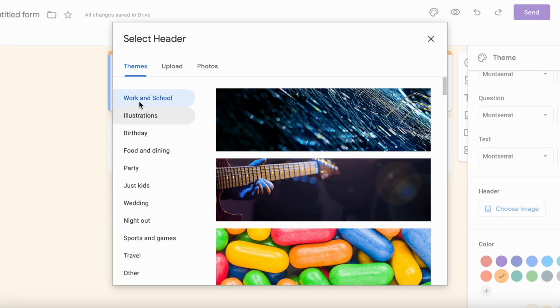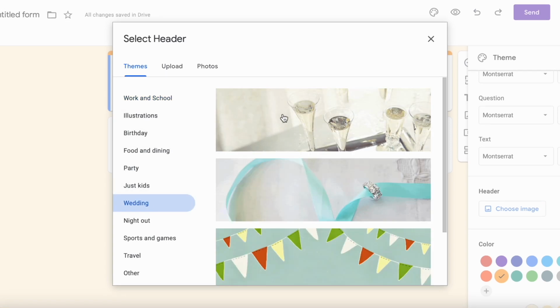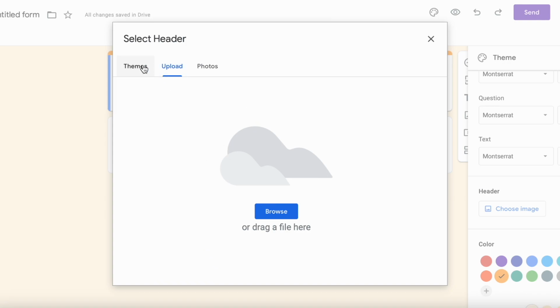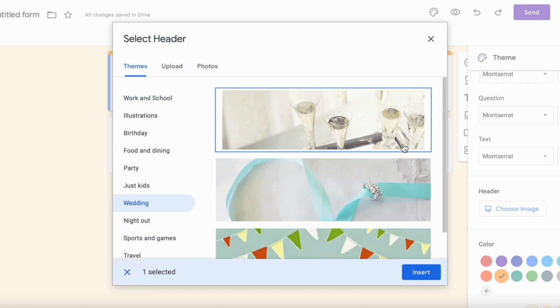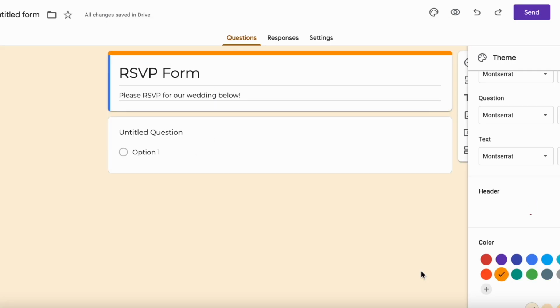For our header, we can either choose from the pre-made headers that Google has set out for us. I really like this pre-made champagne one. Alternatively, we can go ahead and create our own custom header using a custom banner from Canva, and we just have to make sure it's 1600 by 400 pixels. But let's just go ahead and use one of these pre-made ones just for simplicity's sake.